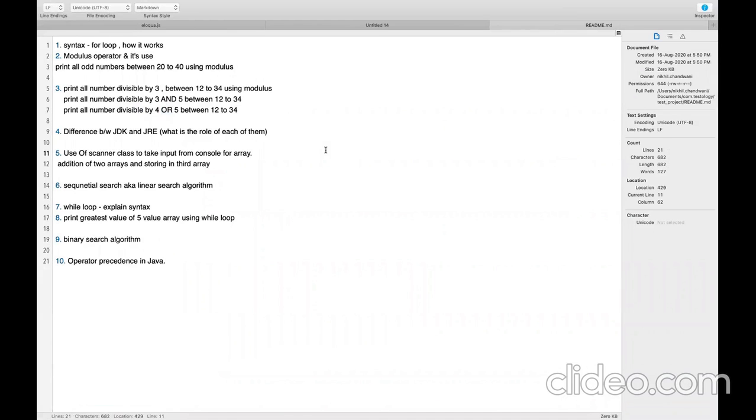Hello guys, good evening. Today we will be understanding some of the basic concepts in Java. We'll start with understanding the for loop and then we will be understanding the modulus operator, and along with the modulus operator we will be trying to understand the use of the AND operator and the OR operator.